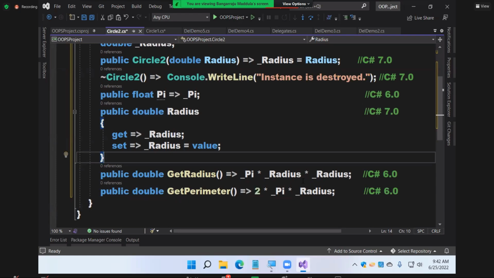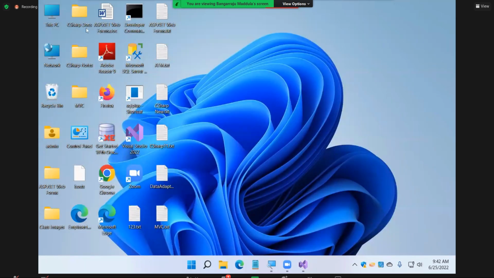1. Anonymous method. 2. Lambda expressions. 3. Expression bodied members. In 6.0, this feature was enabled for methods and read-only properties. In 7.0, it was enabled for all the members. I listed everything for you in detail in your notes here.